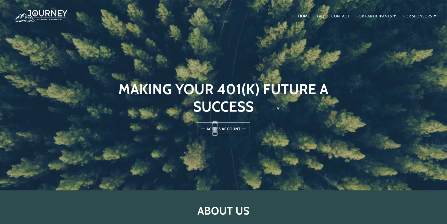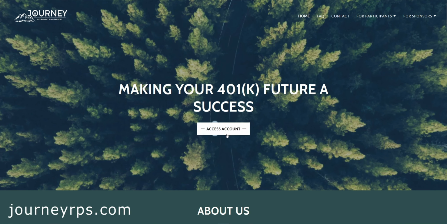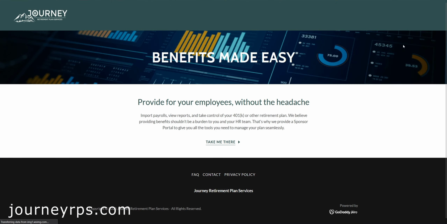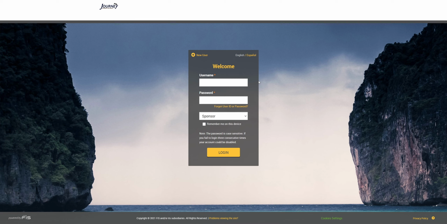Now, if you've never accessed your sponsor portal before, it's pretty easy to get there. You just go to journeyrps.com, it should look like this, and you go to For Sponsors, and under Sponsor Portal, you just click Take Me There, and then you should end up on a landing page kind of like this. You want to make sure this drop-down says Sponsor, otherwise you're not going to be able to log in correctly.